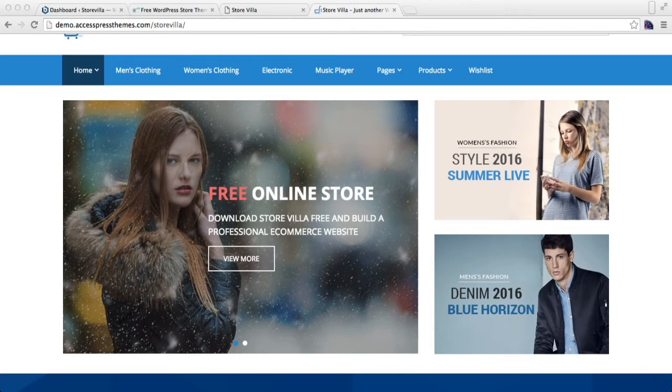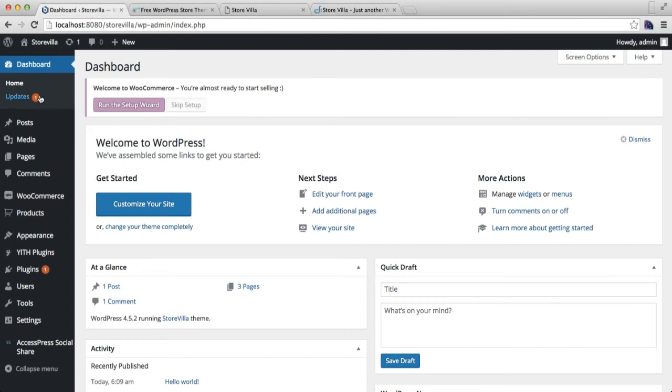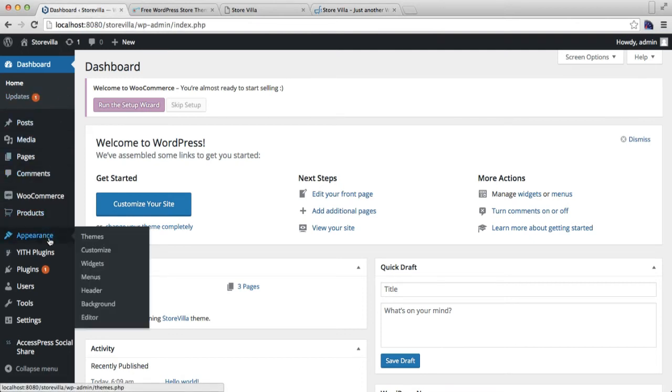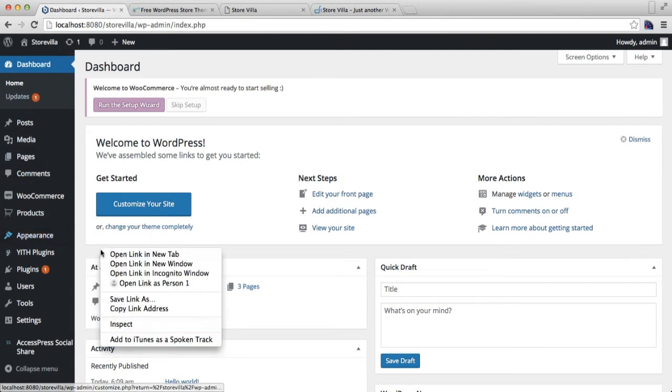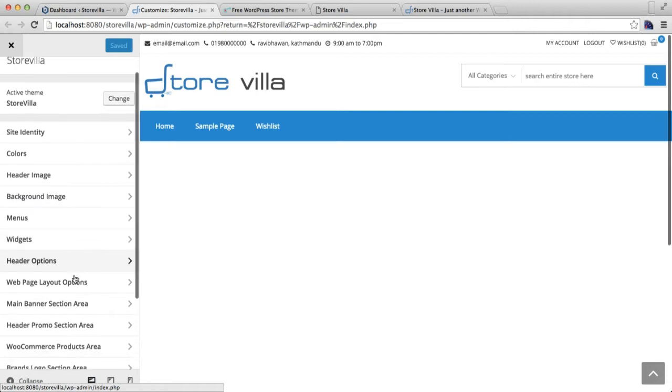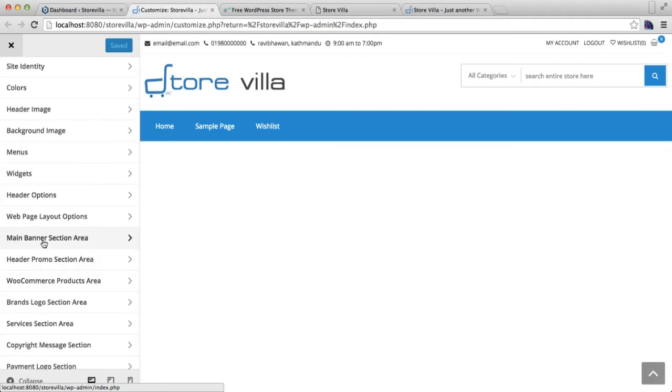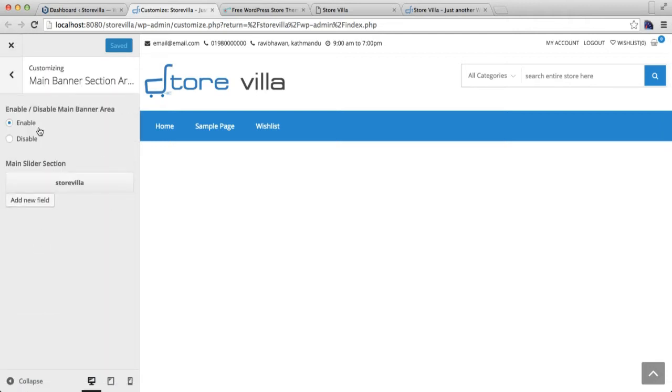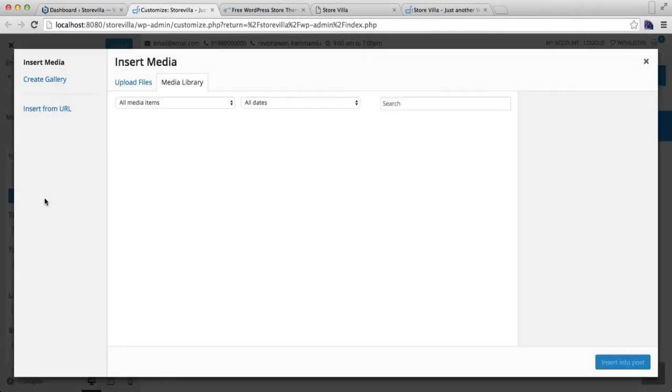So let's start by logging into your WordPress account. Then you need to go to Appearance and then click on Customize. Here in Customize, you will find Main Banner Section Area. Click on it. You need to make sure that you have enabled this section, otherwise it won't show on your front end. So you can see we have enabled it. And here you will find a default tab where you can upload a banner image.